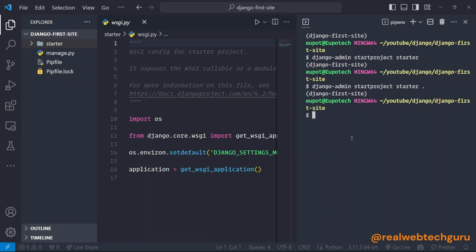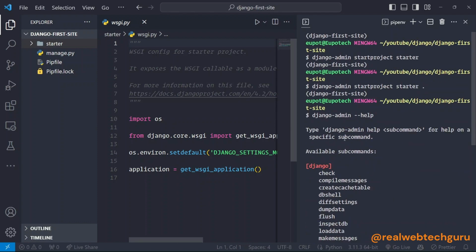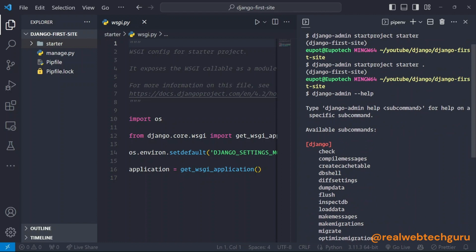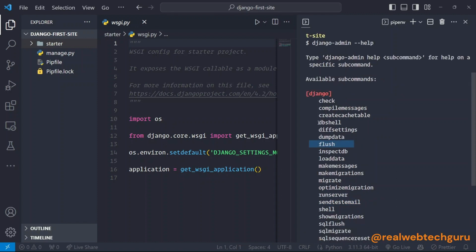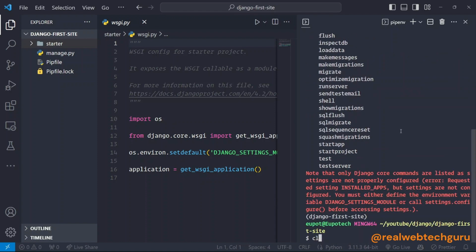We have just installed Django. We have started our project with Django. Now let me show you a trick here. I have just run django-admin --help. So you can see django-admin can help us start an app, start a project. Everything is here. You can check, dumpdata, shell, everything.